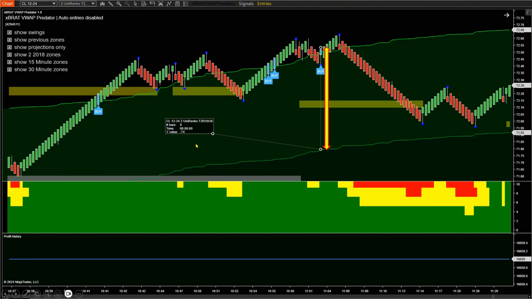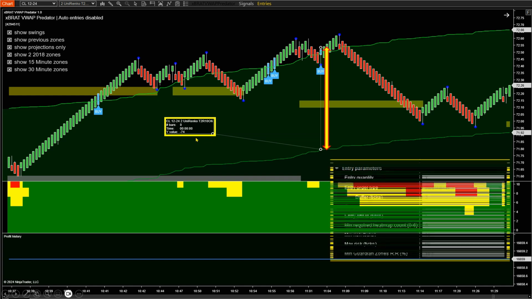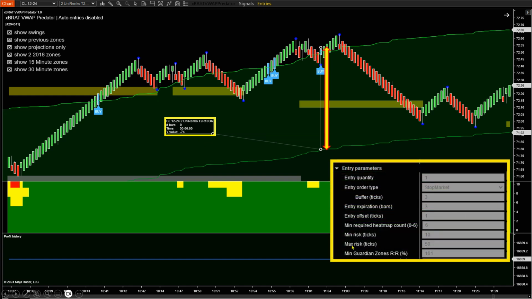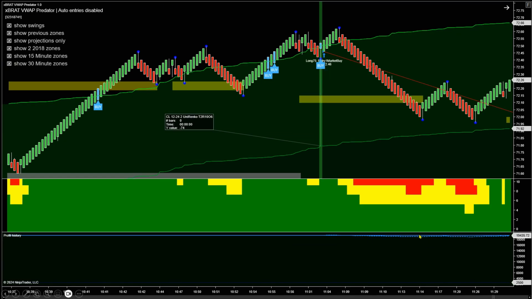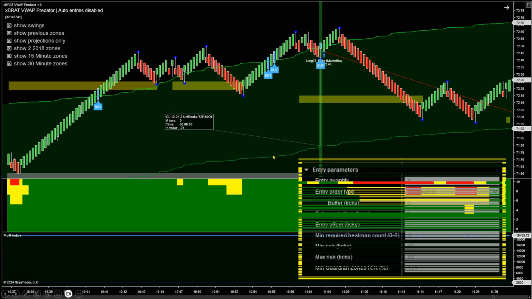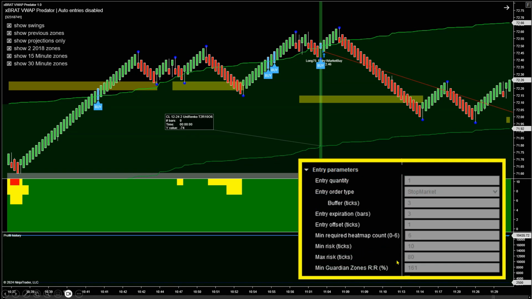Okay, now the same chart I adjusted. Here we can see the maximum risk is 50. Now this one, it's the same chart, but I put maximum risk at 80, and you can see it took the trade because it's 74 ticks between the stop and the entry. But you can see it was a loser in the end. It already gained a lot of momentum, and this massive gap here, this is too much risk.